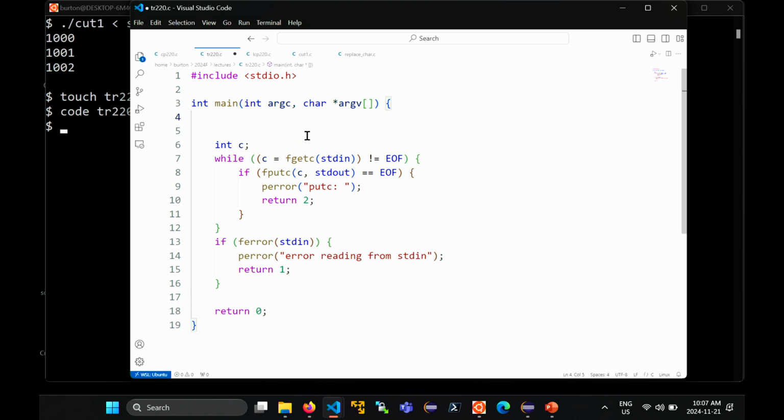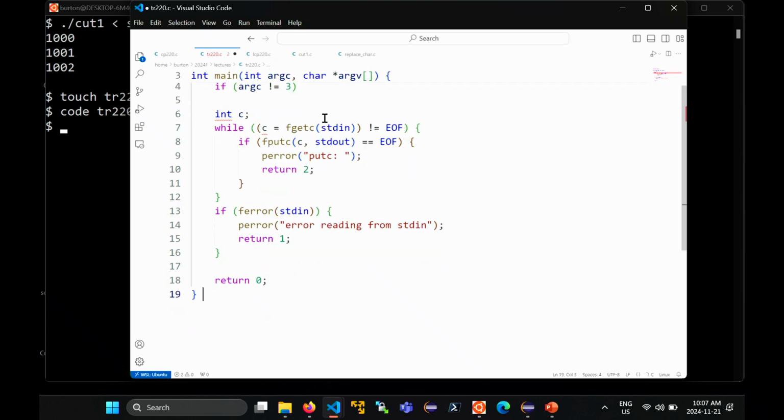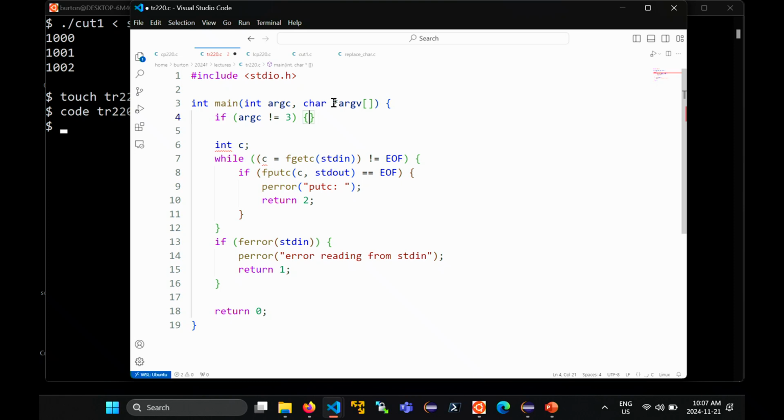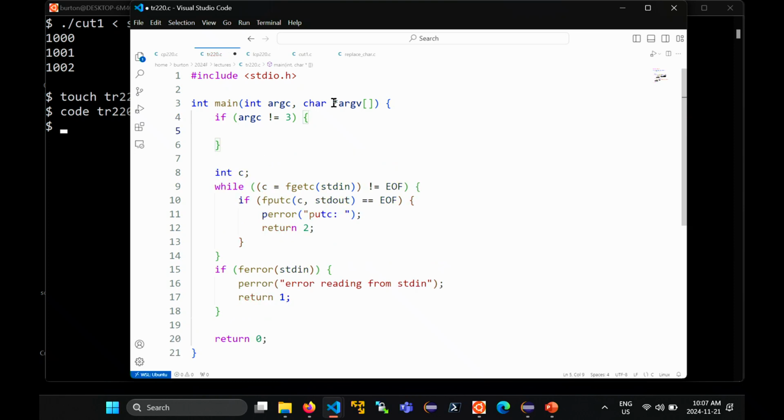Okay, so I need the name of the program, I need set1, and I need set2. So I'm expecting 3 command line arguments. All right, so if I don't get 3 command line arguments, I should write an error message to standard error.